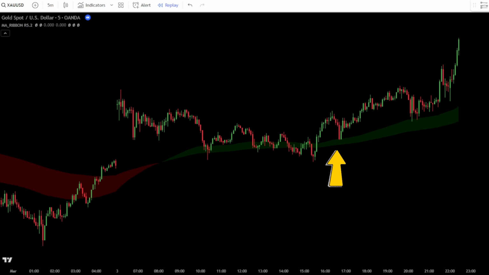If the moving average ribbon indicator is green, it indicates that the market trend is bullish. In this condition, you will only look for the best entry points for a buy position. On the other hand, if the moving average ribbon indicator is red, it indicates that the market trend is bearish. In this condition, you will only look for the best entry points for a sell position.